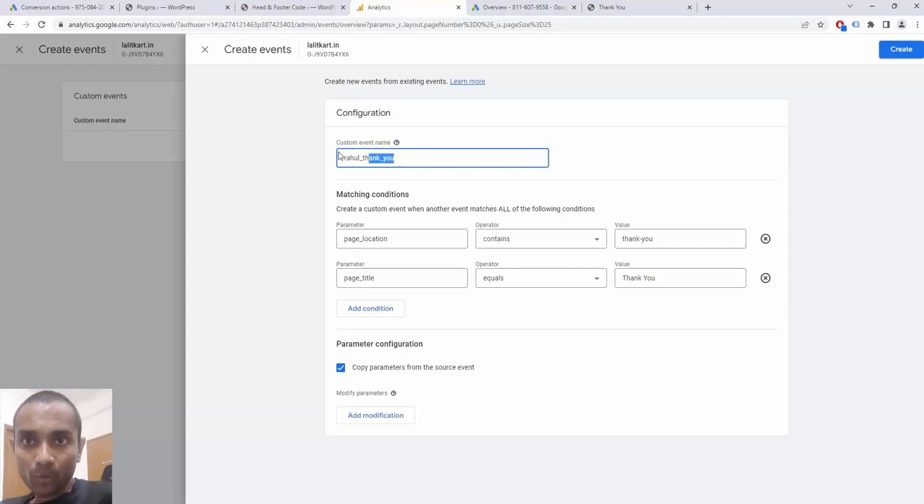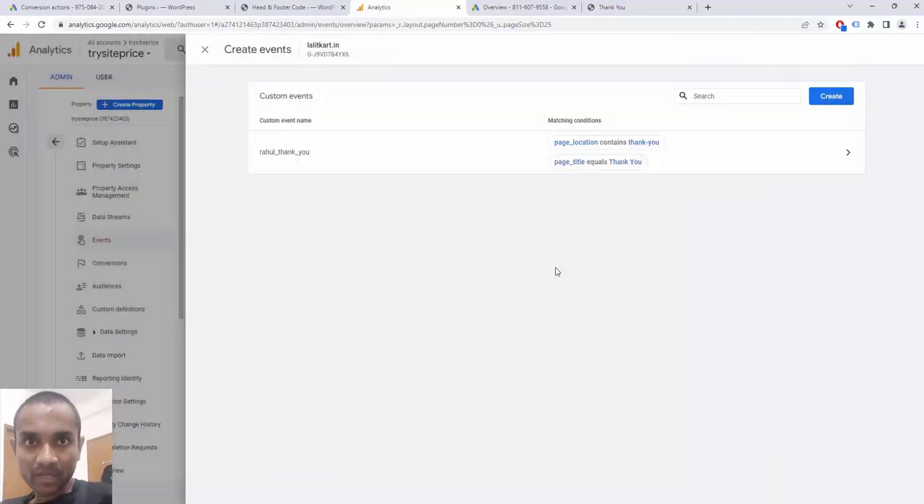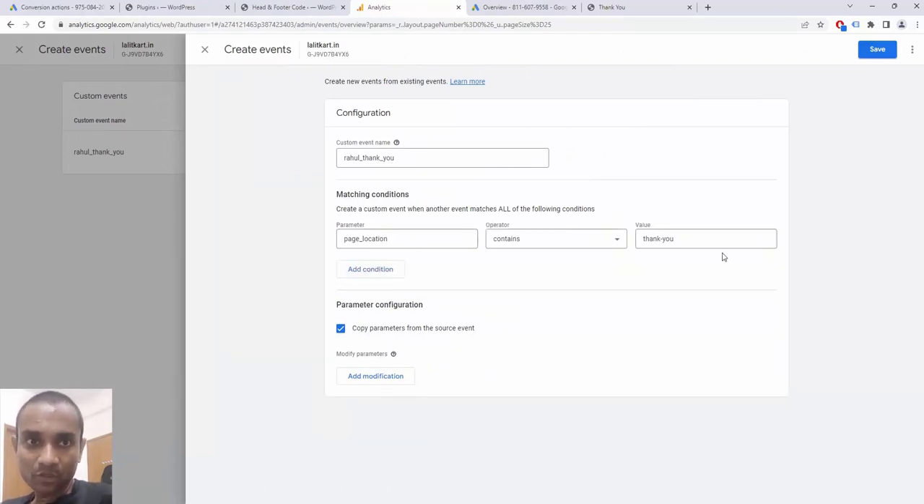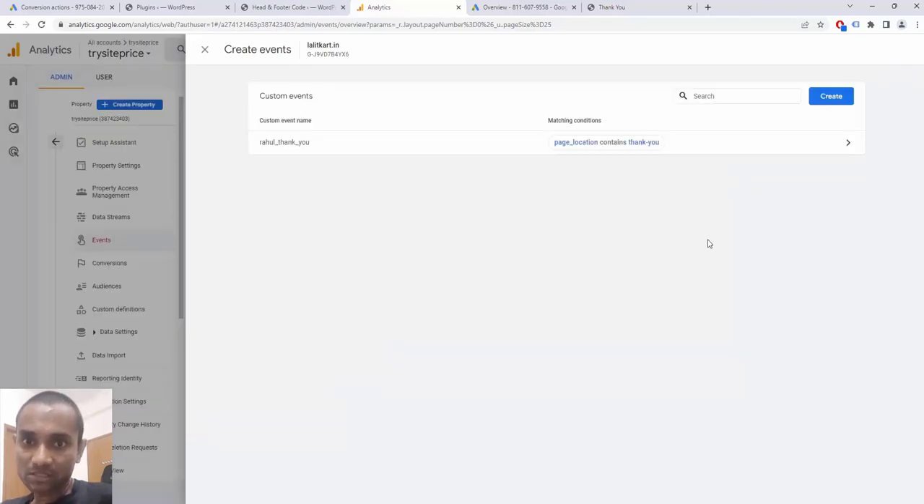And now copy your custom event name. Once that is done, click on create. Here you'll see the Rahul_thank you event is created, and the page location contains thank you and page title contains thank you. You can choose only one option also. This scenario would be valid if I choose this one also, because page location contains thank you. Both the things are the same. Once that is done, cancel this.